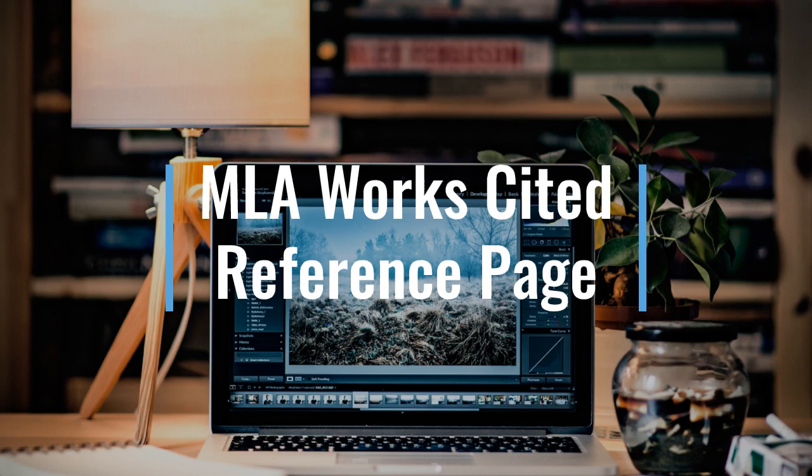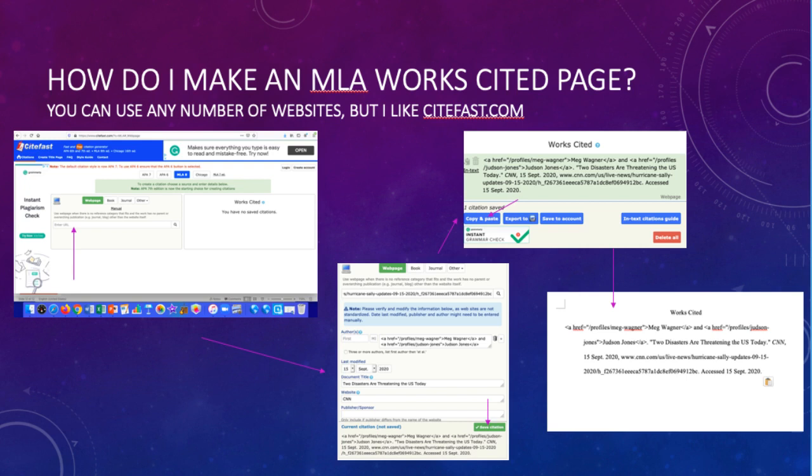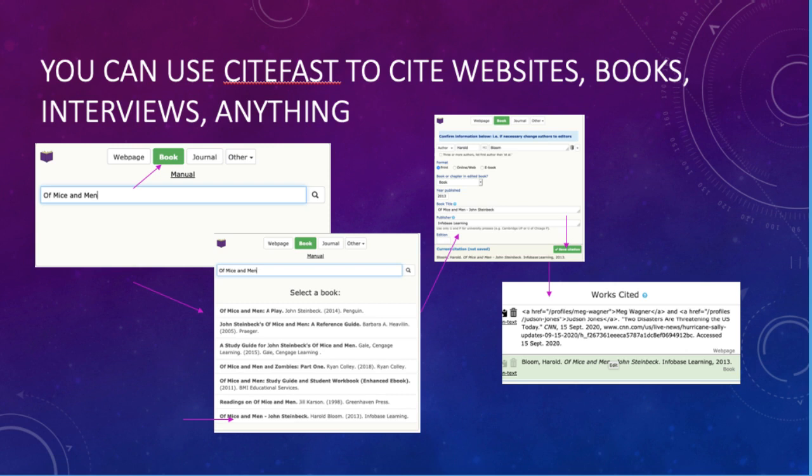Let's talk about the MLA Works Cited reference page. You can use any number of websites to build these, but I like citefast.com. If you go to citefast.com, it is free, and you simply follow the directions. Type in your book, your website, your source, your article, and it will lead you through the steps, just like you see in these images, to creating your Works Cited page. You will see once you play around on CiteFast a little, you can cite anything: websites, books, interviews, lectures, absolutely anything.